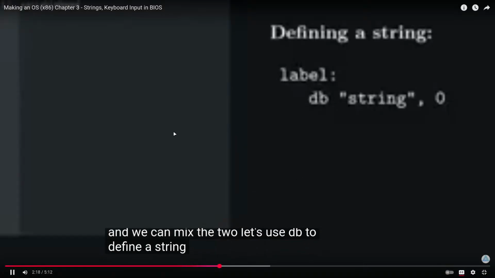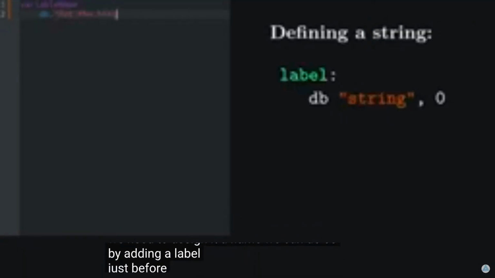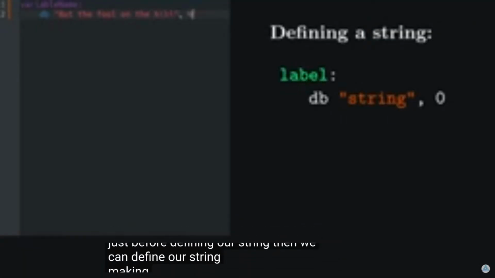Let's use db to define a string and print it. In order to know what memory cell will contain the beginning of our string, we need to assign its name. We can do so by adding a label just before defining our string. Then we can define our string, just making sure to add a null character at the end.